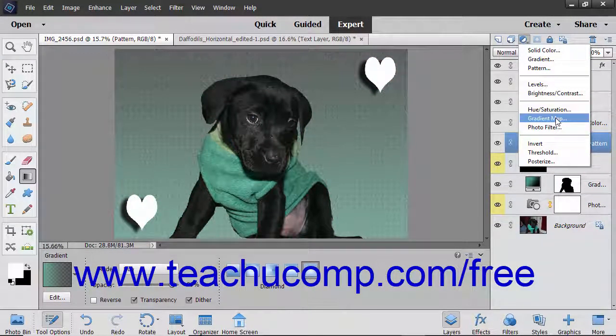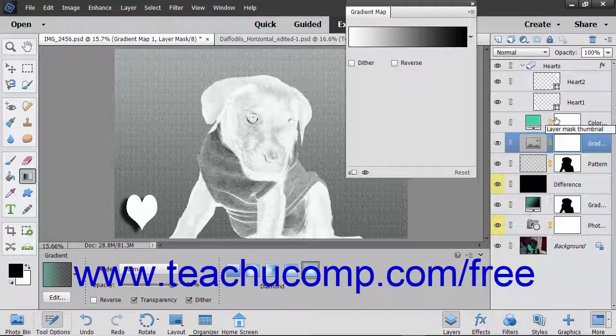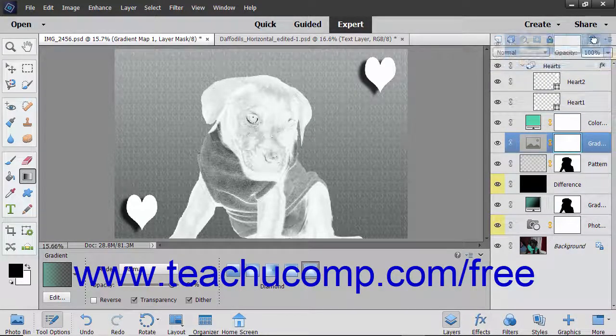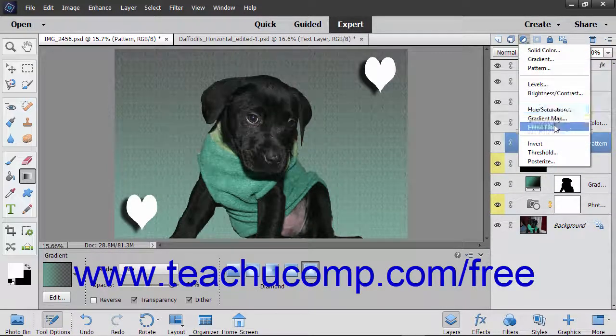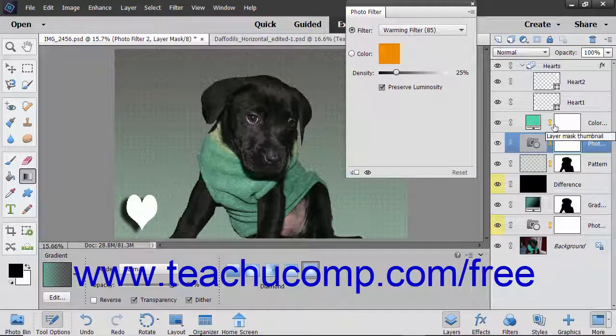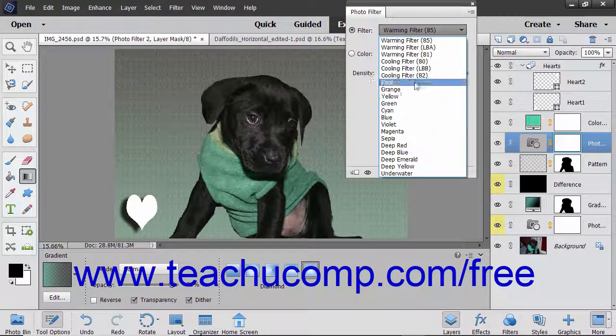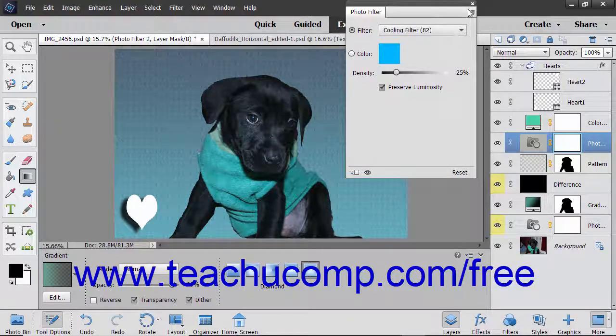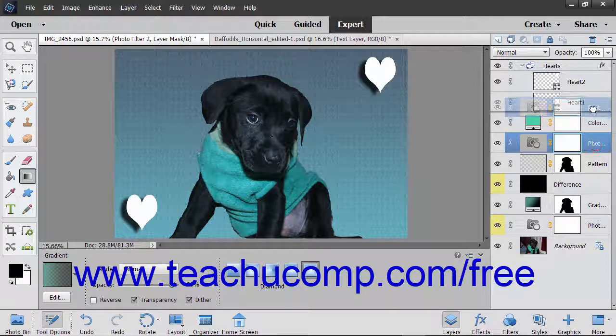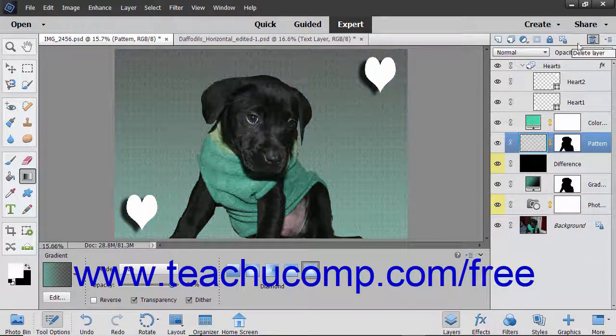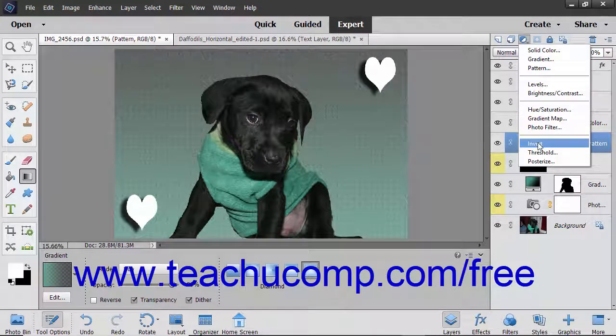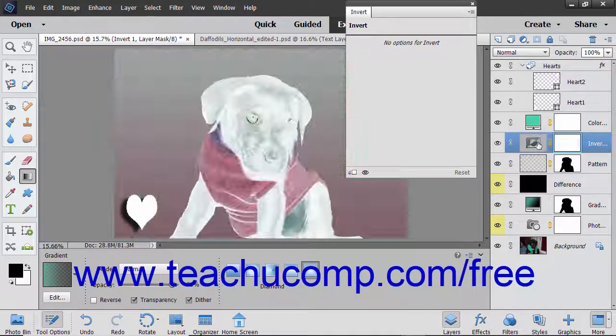The Gradient Map Adjustment layer lets you select a gradient and set the gradient options that map pixels to the color in the selected gradient. The Photo Filter Adjustment layer lets you apply different photographic filters to an image that adjust the color balance and color temperature. The Invert Adjustment layer inverts the colors within an image based on the brightness values to create a photographic negative.